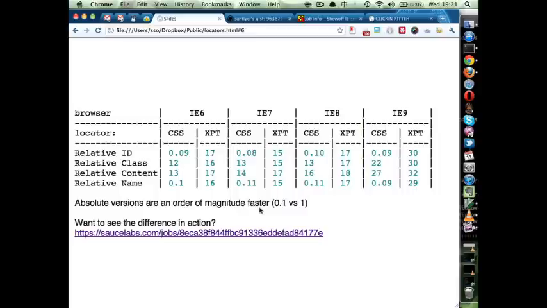You will see that when you use ID-based and name-based locators, CSS is like 2 orders of magnitude faster. We're talking about a tenth of a second versus 17 seconds to just find an element in the DOM. That's huge. When we're talking about class and content, the difference is not that huge, but we're still talking about 5-6 seconds.